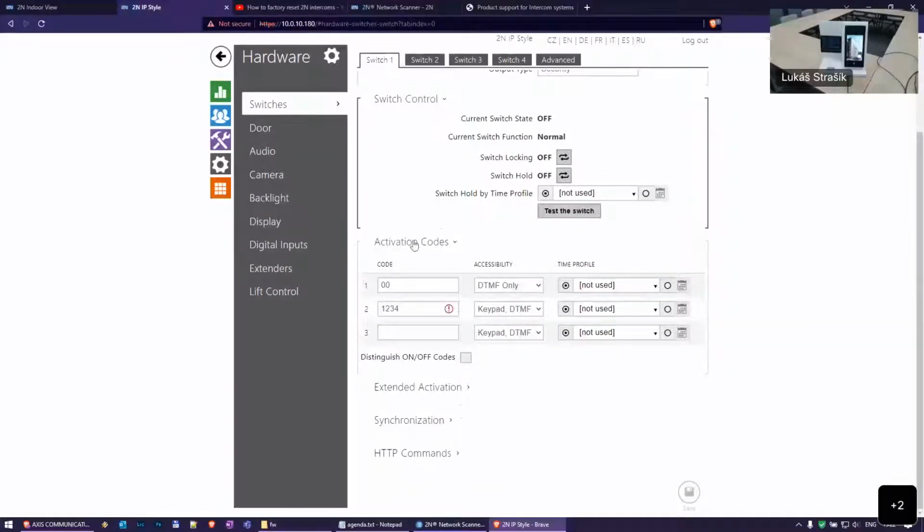As I mentioned, the activation codes are the switch codes that were available in the user section. These are global, so these are not linked to any user, but each user has their own, which they can use for each switch. By default, we don't enable 00 and 11 to be used from the physical keypad or the touch keypad on the device. These can only be used via the TMF, meaning from calls.